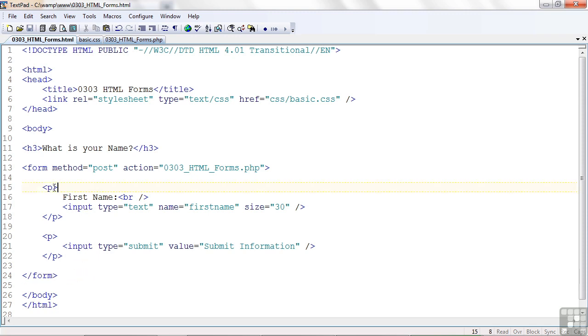You've seen this. This is just a paragraph, and then I've got the words first name with a break tag, just to let the user know what it is I want you to enter in that open white box that we had before in the example. And here's how you define that box. It's an input tag, but it's a special type of input tag. There's the attribute type, and it equals text. When you make it type equals text, it's a single line text edit field.